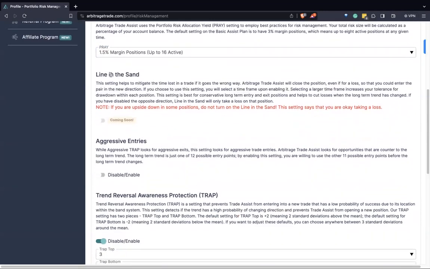Next, we have the line in the sand feature that is coming soon. And what this allows you to do is, if trades go against you and you do want to get out of it, you can essentially set a dynamic stop loss so that if the trend has changed and you want to get out and go with the trend the other way, you're willing to take a small loss in the interim for a bigger gain over the long run.